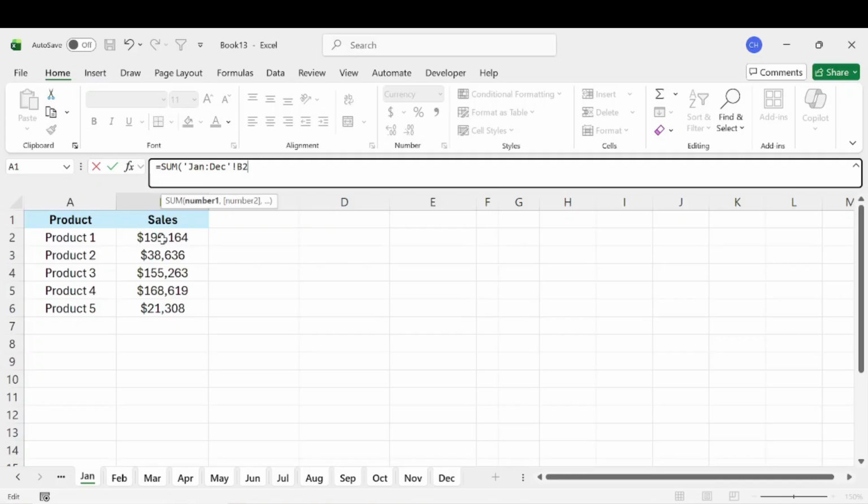Now keep in mind that if your sales data isn't formatted the same across each individual worksheet, this won't be accurate or work for you. So you need to make sure that the number that you are summing or adding together is in the same spot on each worksheet. In this case, it'll be in cell B2 for product 1.